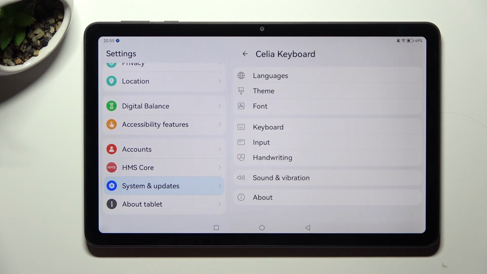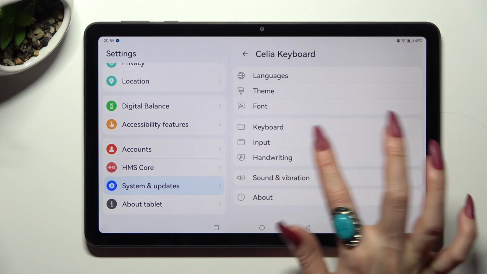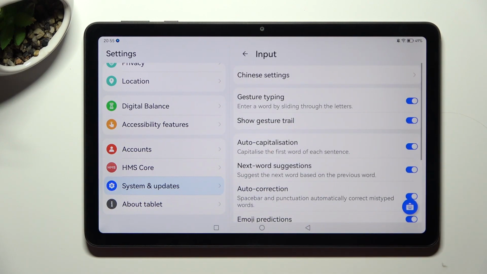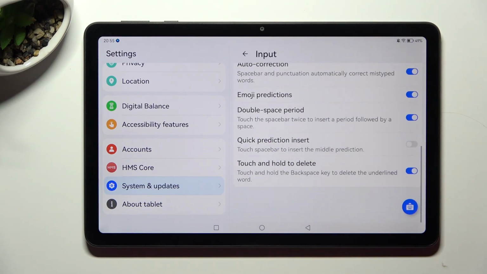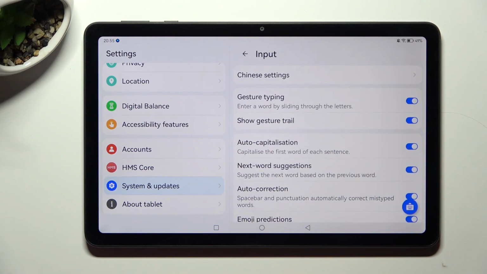Over here, tap on Input under Keyboard, and as you can see, all typing features are available from here. If you want to switch on or off one of them, just click on the switcher next to the chosen one.